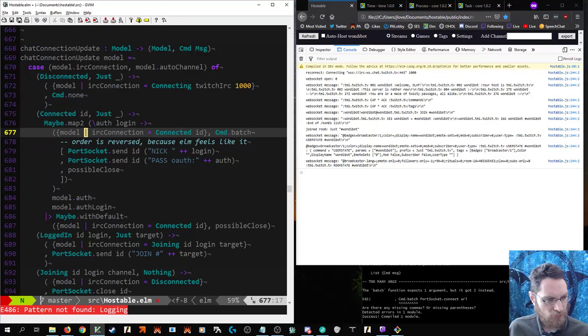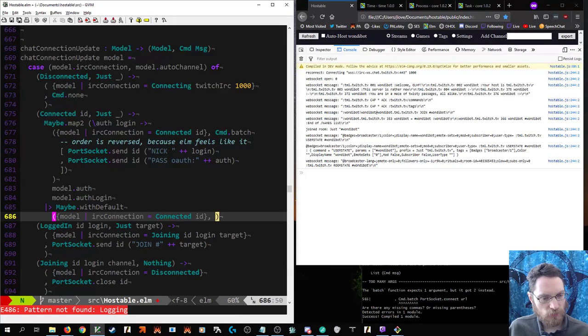Did I do a logging in state? Oh, I would need to if I did it this way, so that we didn't send it multiple times. So we'd still have to be updating this here. We would not have possible close here.